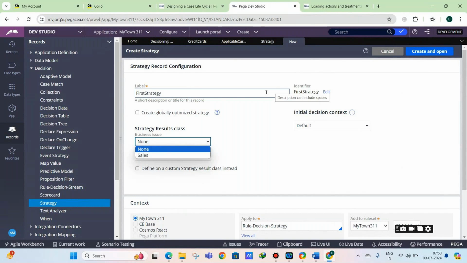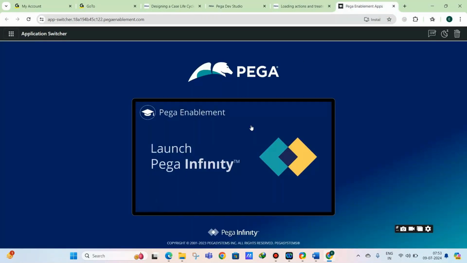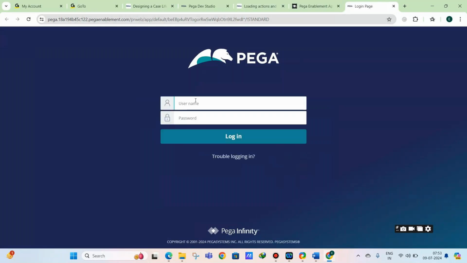For a given customer, strategy will only decide what offer we need to send. We will use several components which are there in the strategy in order to understand how the strategy will decide the logic.